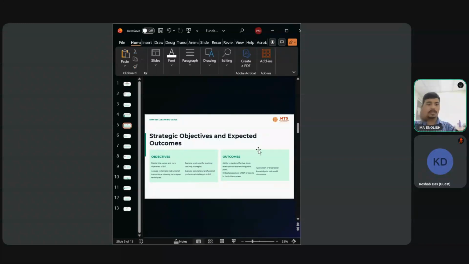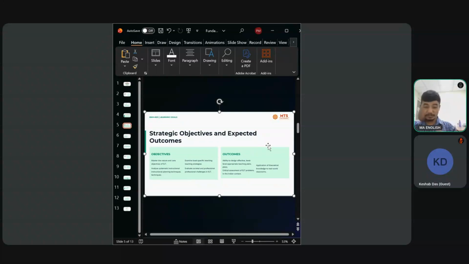Let's forget about that. Now, what are the outcomes? As a student, you'll be able to design effective, level-appropriate teaching plans, and critically assess ELT problems in the Indian context. You'll also be able to apply theoretical knowledge to real-world classrooms. So these are the objectives and expected outcomes of this lecture.